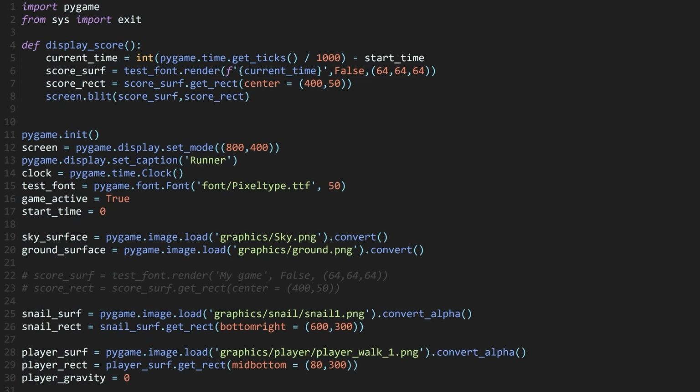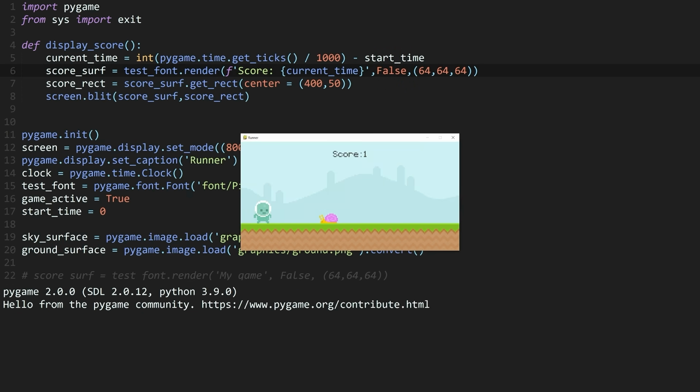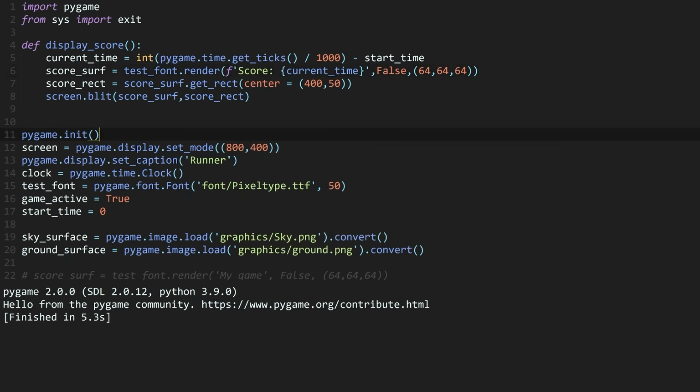There's one more thing I would like to add, and that I want to actually call this score, just to be a bit more clear. So now if I run this again, you can see score at the top. But it's up to you if you want to add it.